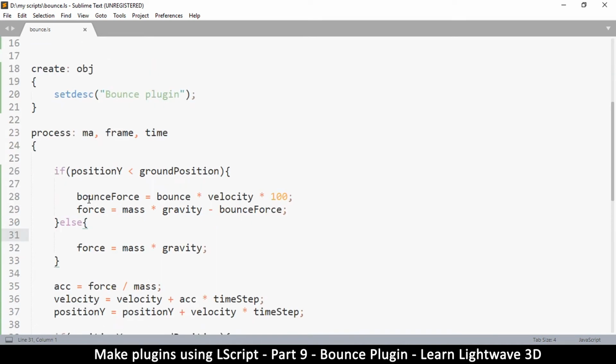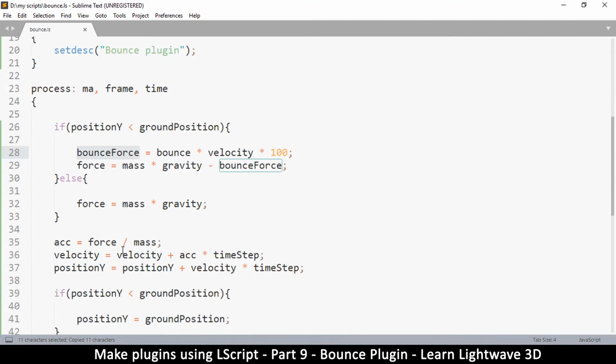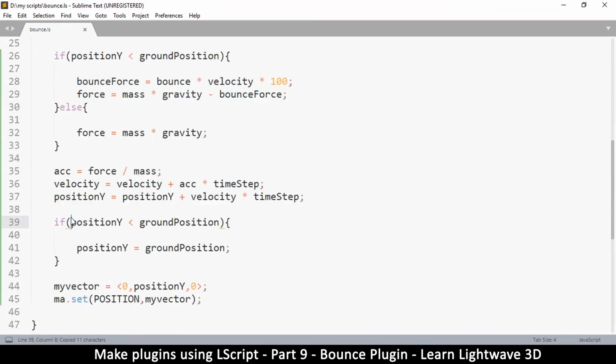Now, if you notice, this bounce force is only created once we hit the ground. So what I could do is check for this bounce force, if this bounce force exists. So I'm just going to say if bounce force, so just by putting that, I'm checking if it exists, and then I'll use the AND. So if bounce force exists and the position is less than the ground, then do this. Now, AND is okay to use like that, but I like to use the more technical one, which is 2 ampersands, like that.